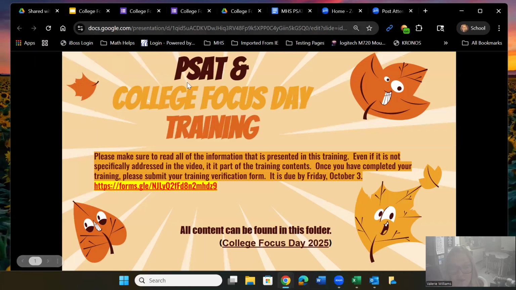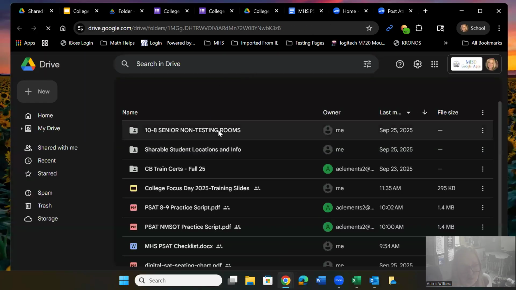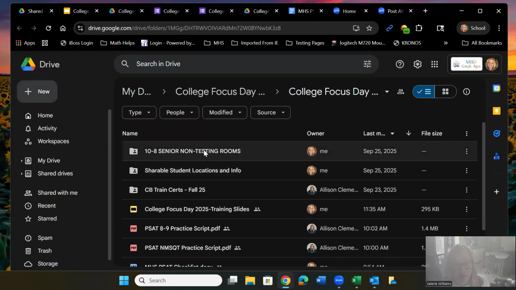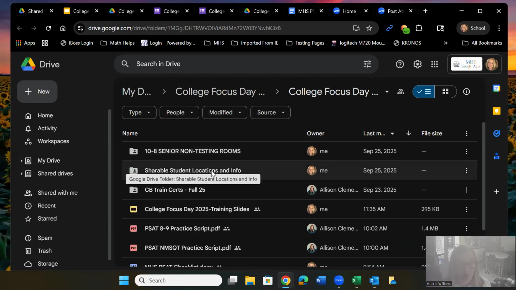All the content for this training can be found in this folder. So we're going to go to that College Focus Day folder. There are things that we're not going to touch on today, but I'm going to show you where they are. This top folder, 10A senior non-testing rooms. If you are in a room in K-Hall, if you're assigned to one of those rooms, you'll know no later than Tuesday. Your assignments will be populated in this folder as well. And there will be a shareable student locations and shareable info. It's in this shareable folder.